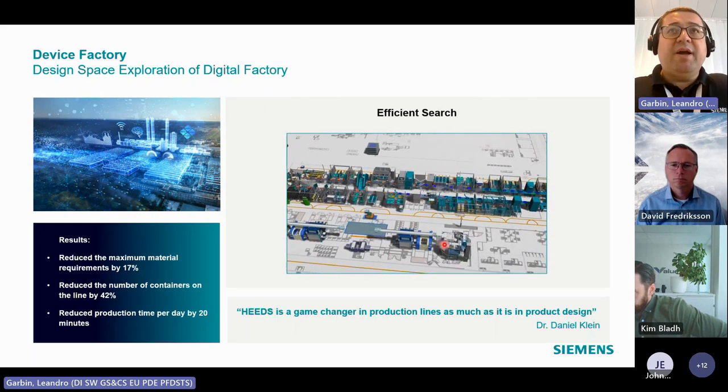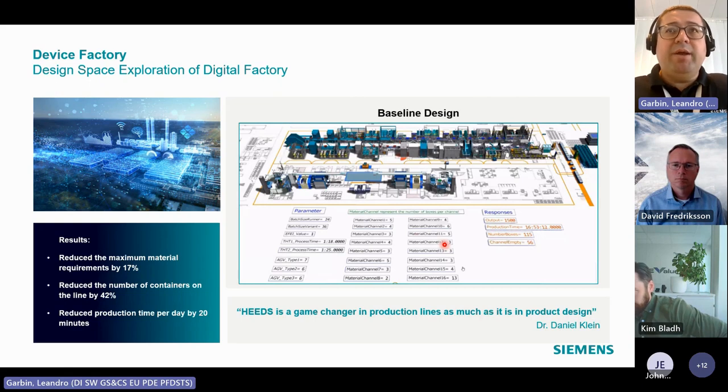And in the end, you can see some really interesting parameters over here. You have all the parameters, as you can see here. We have the material channel, so each bullet that you can see is a part of the line, and of course everything is parameterized. And we have some responses.